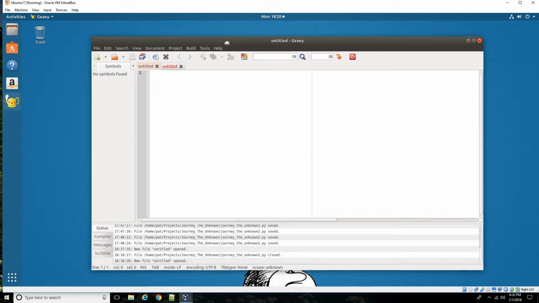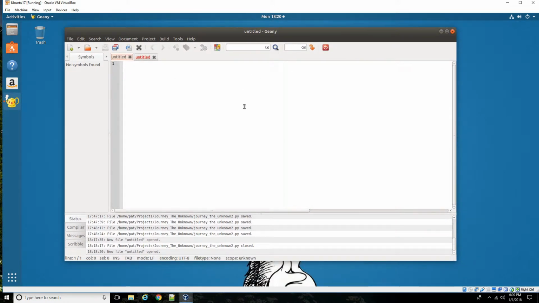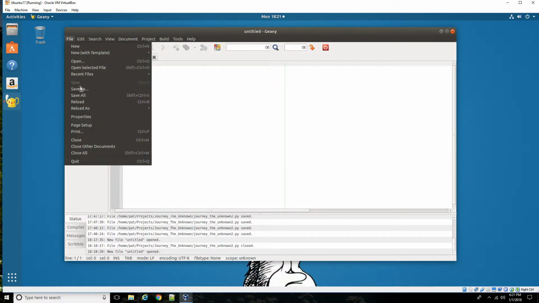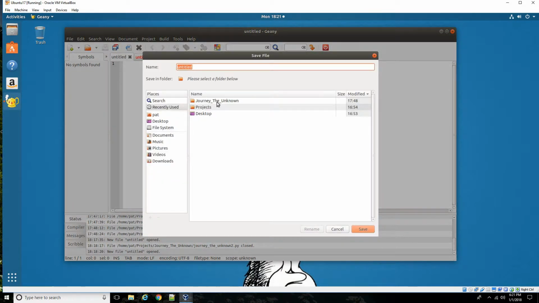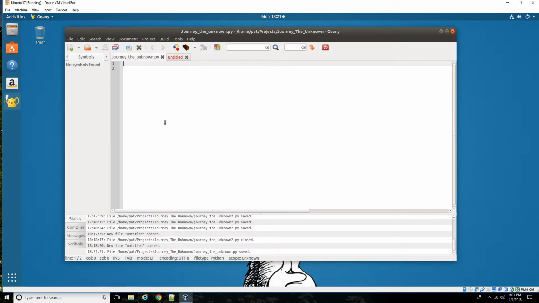So here I'm going to be using Genie as my text editor. I'm going to go ahead and save this as Journey the Unknown. Okay. So that's the name of this game, Journey the Unknown.